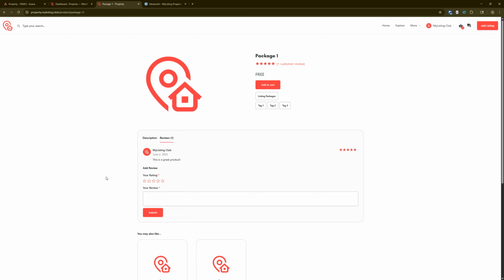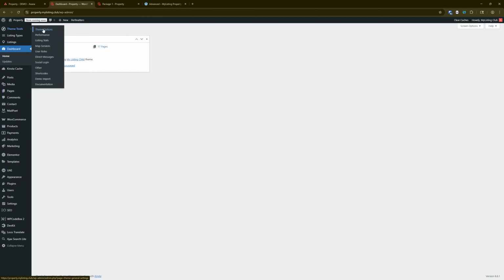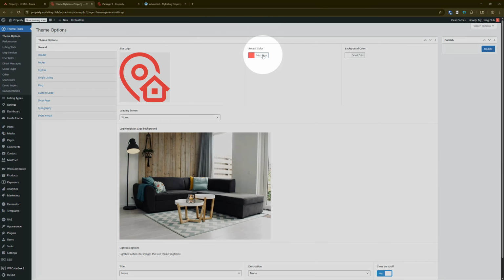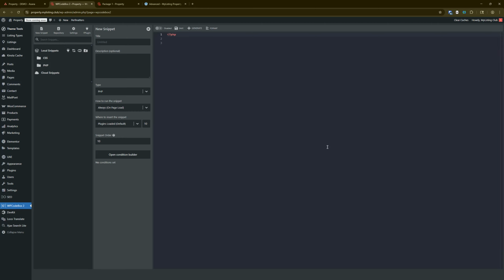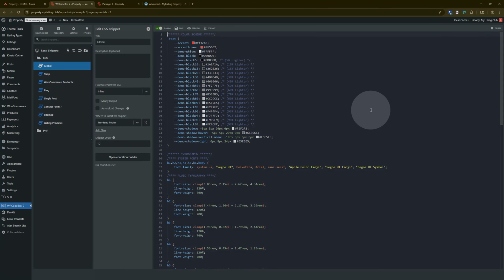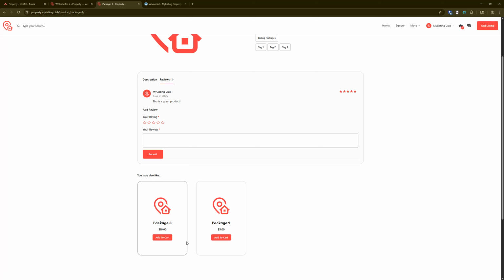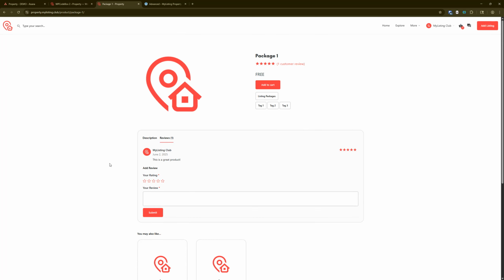So if you were interested in buying this site when I release it, you would go into your dashboard, go into theme options, change this accent color, go over to WP Code Box, go into global and change the accent color, and you're done. What is that? 10 seconds, 15 seconds? All of this stuff that you see that's red here will be whatever brand color you want it to be. Okay, it's just that fast.